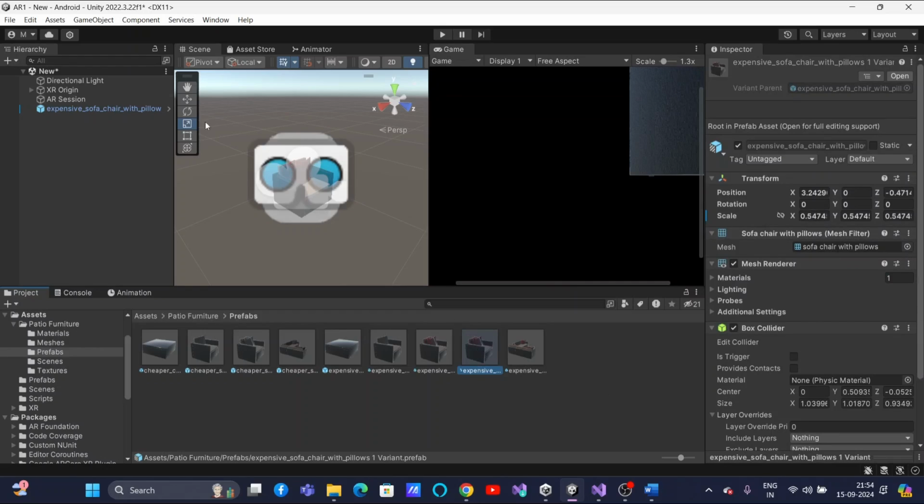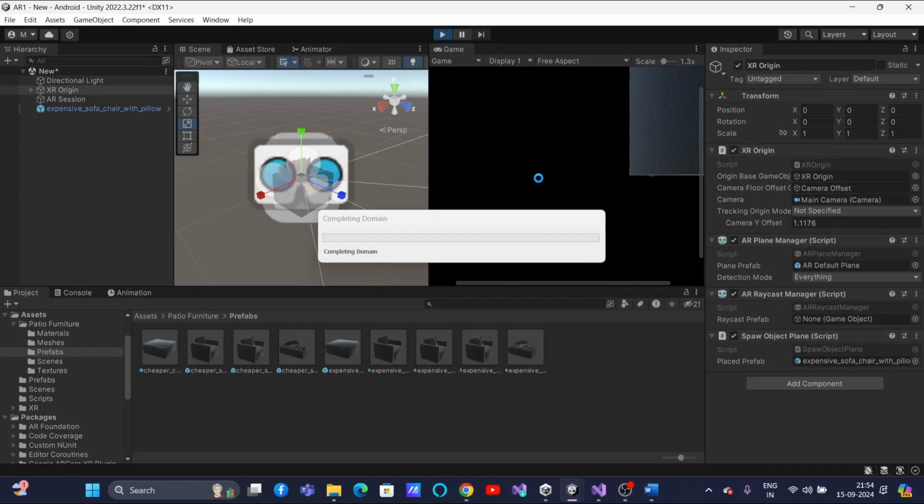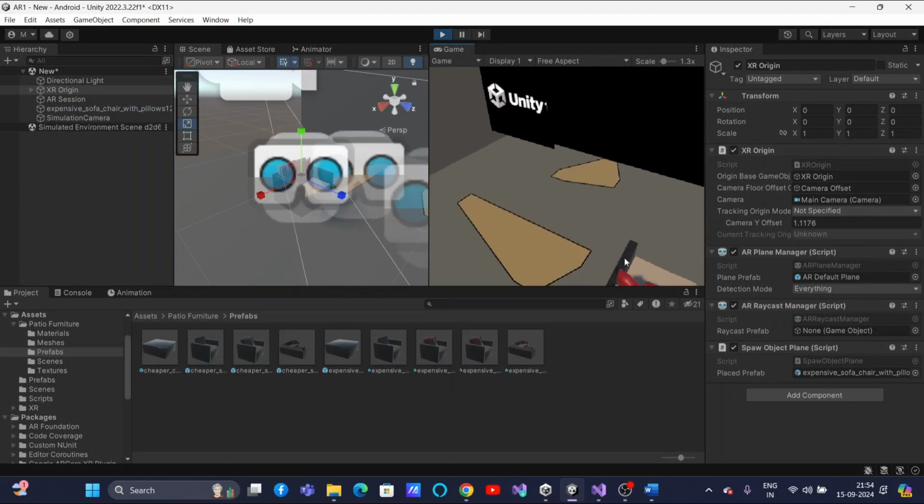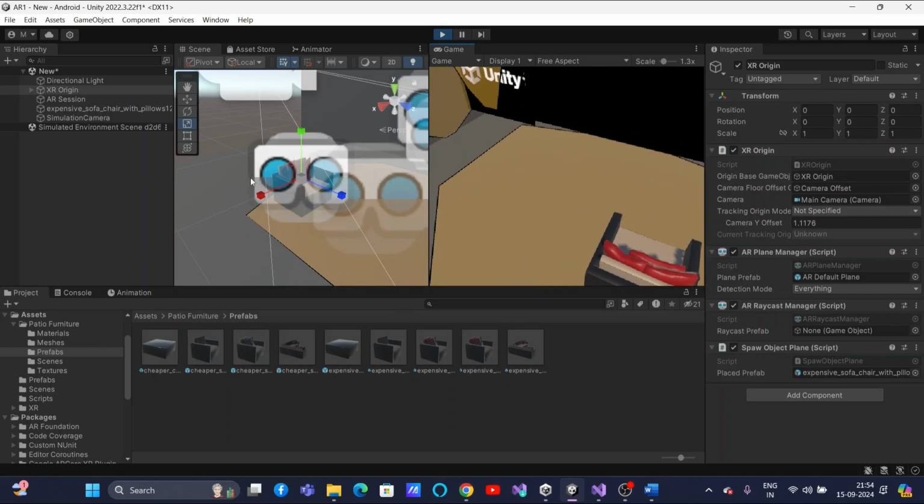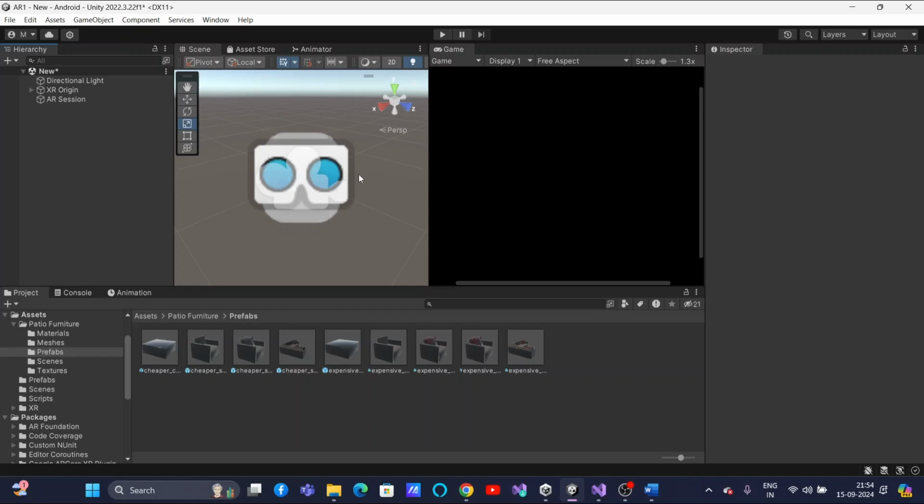Now in the XR origin, we already added a cube. Instead of the cube, what we can do is drag and drop this one. Are you all understanding? Now let us try to run and see how this will look. You can see the plane will be detected. This one is already there, so I will delete this. We have added that as a prefab, so that object may not be required in our scene. Okay. Let's save this and run.